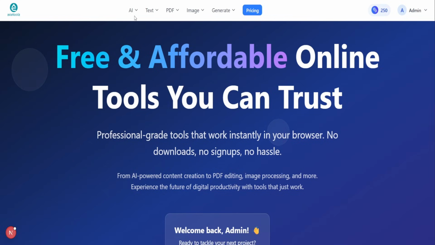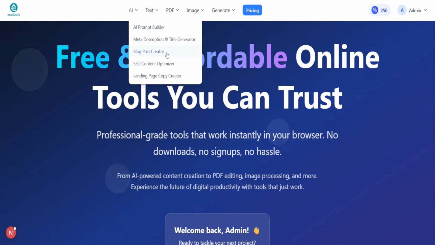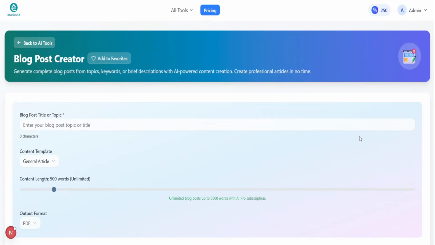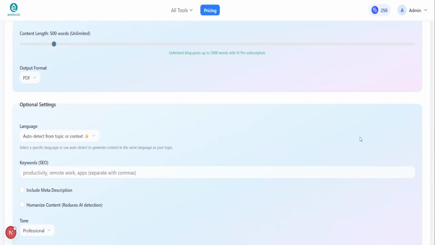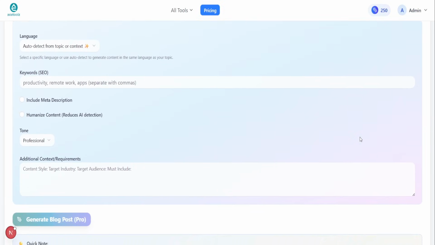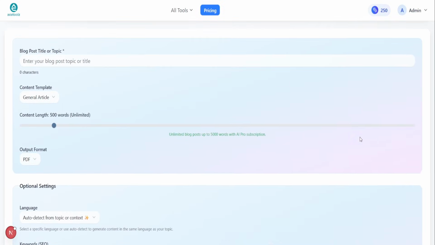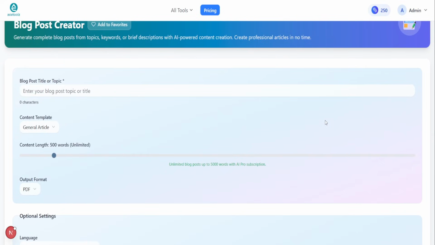You can find the Blog Post Creator under AI Tools in the navigation menu at the top of the AceToolz homepage. This is the blog post creator interface. As you can see, we have a comprehensive form with multiple options to customize your blog post generation. Let me explain each section step by step.